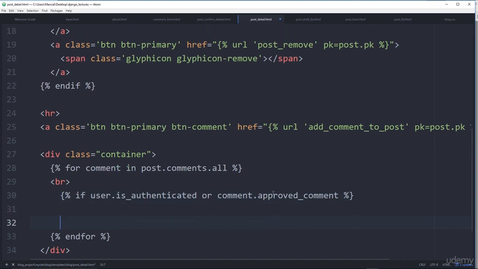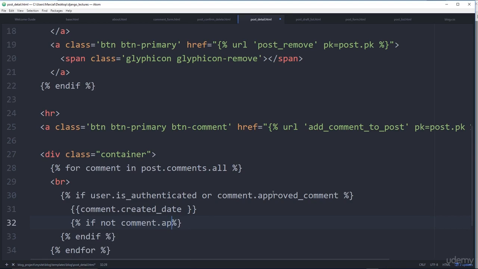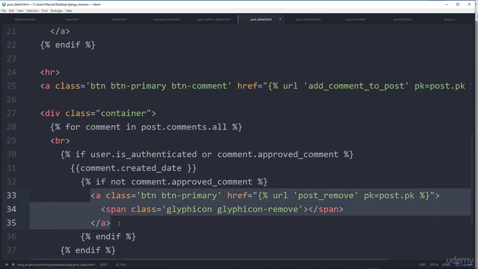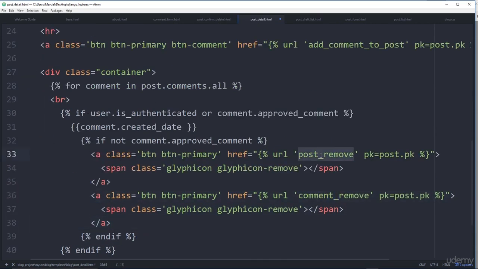And since I have an if statement, it's a good idea to just take care of the endif right now. I'm going to pass in the comment created date, so let's inject that in. Say comment.created_date. And then what I'm going to do is say if not comment.approved_comment, I'll have two buttons here. One to remove the comment and then one to approve the comment.